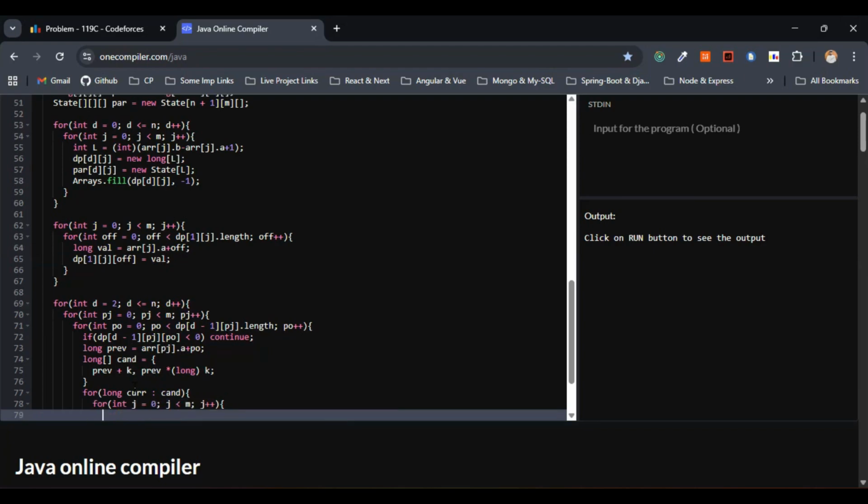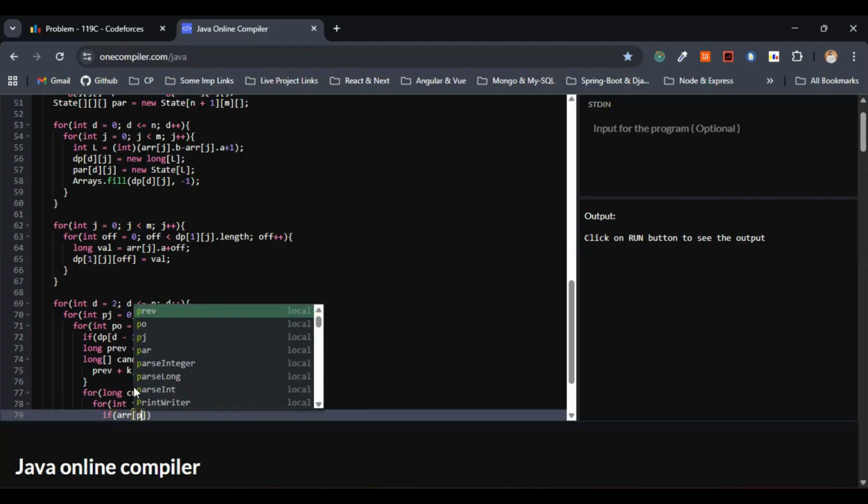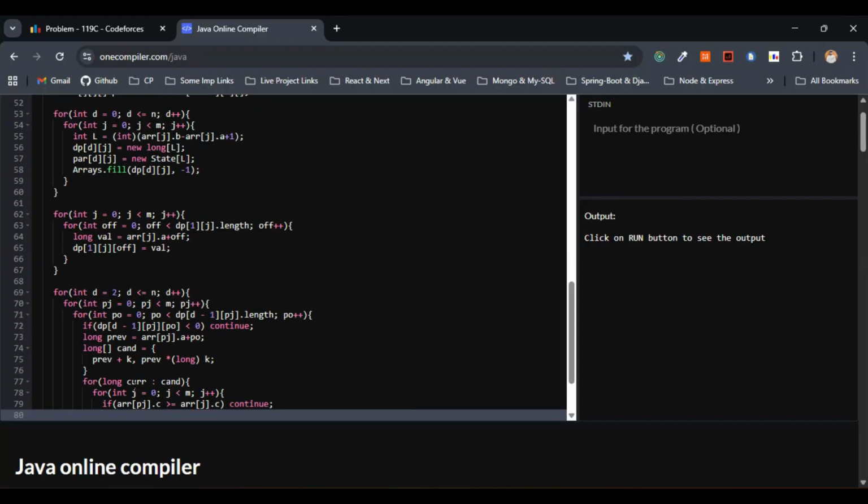So within this for loop, what I have to do, we have to go with a complexity that must be strictly increasing, right? So let me go with a simple if condition here. If array of pj dot c is greater than or equal to array of j dot c, then complexity must strictly increase, right? So then we can skip this one, and for skipping I'll just make use of the continue keyword here.